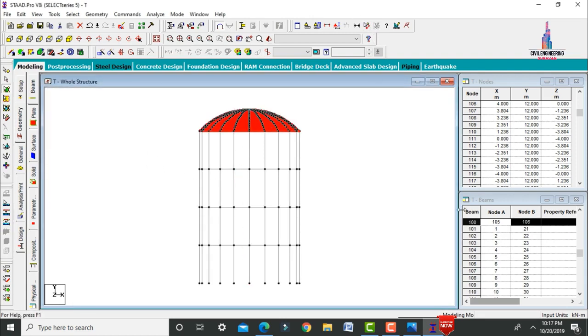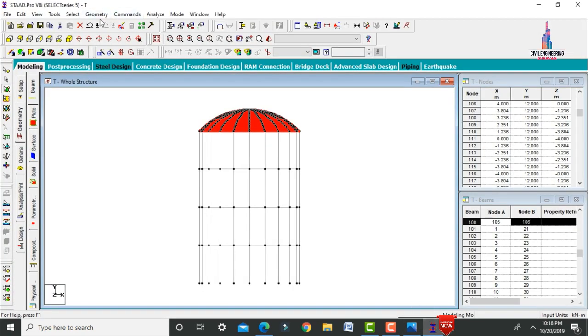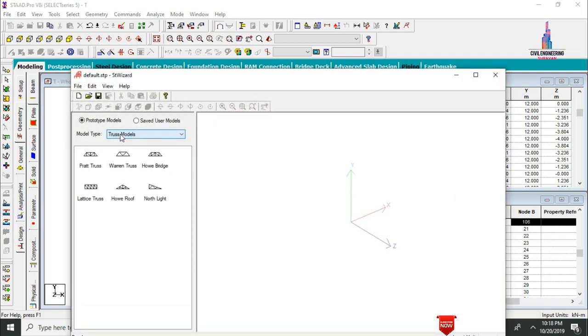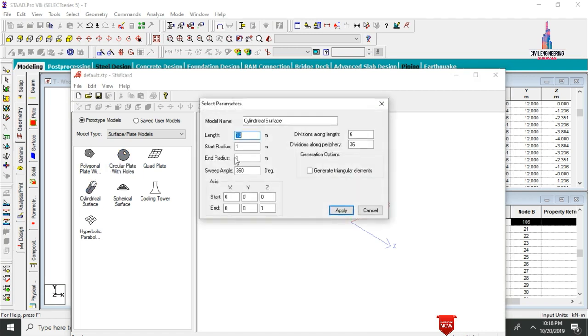So after that we have to model the conical shape. Again, we have one more conical shape, which has a starting diameter of 8 and an ending diameter of 10. So for that, initially we have to go to geometry. In the same way, we have to go to run structure wizard. Now here we have to select the surface plates, cylindrical surface. We have to enter the length. Let us consider it as 3 meters.